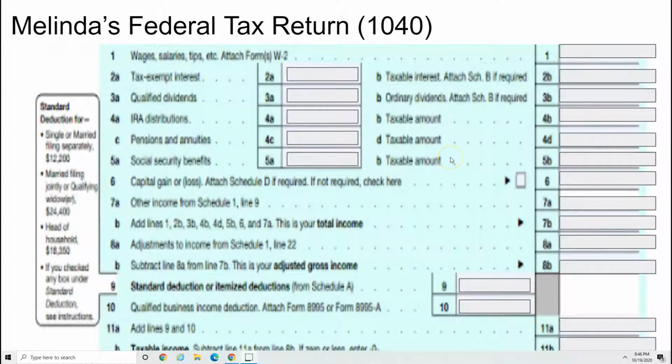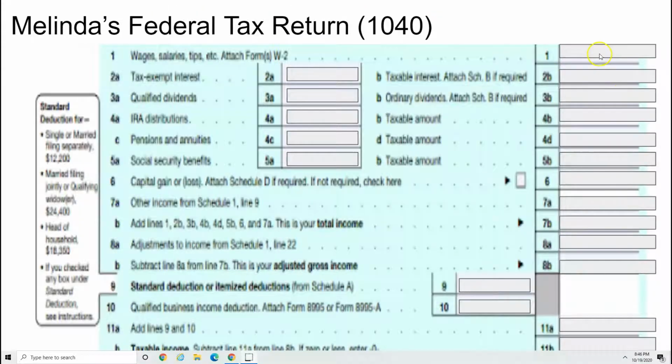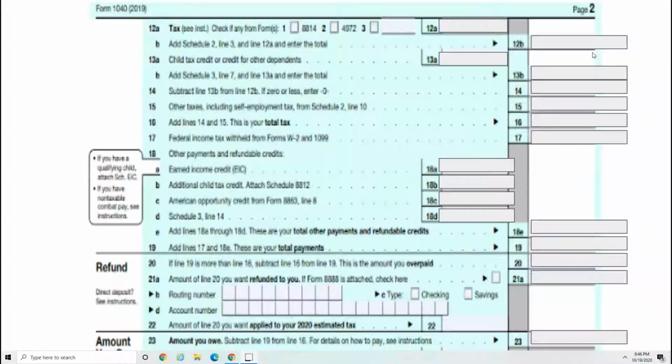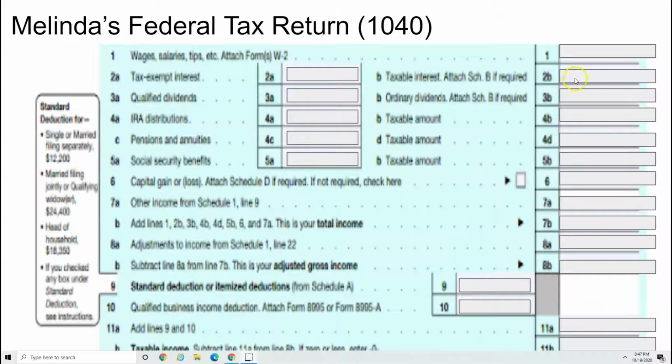It looks a little blurry right now because I have it zoomed in on a slide, but you're going to go line by line. So it says line number 1. Wages from her W-2. So you go to her wages for W-2 and you're going to plug in that number, $12,741. And you'll be writing that in right here. Alright, let's look at our table again. It says lines 2B to 7A assume $0 for each value. So then it'll be 0, 0, 0, 0, 0, 0, and 0.